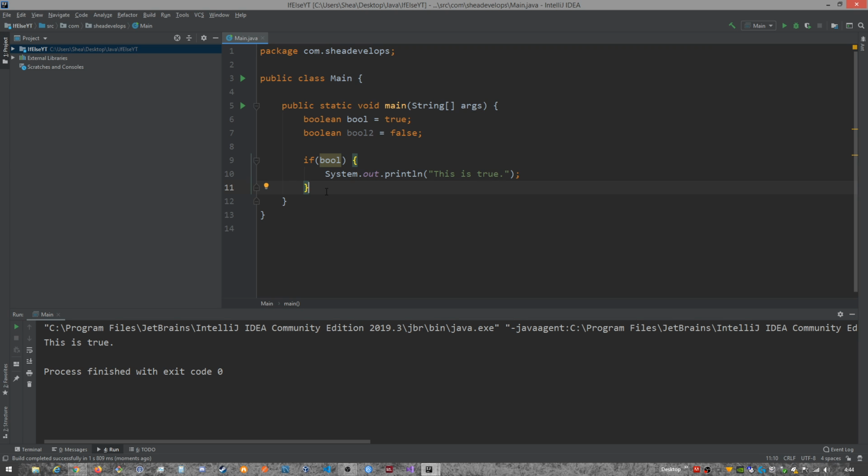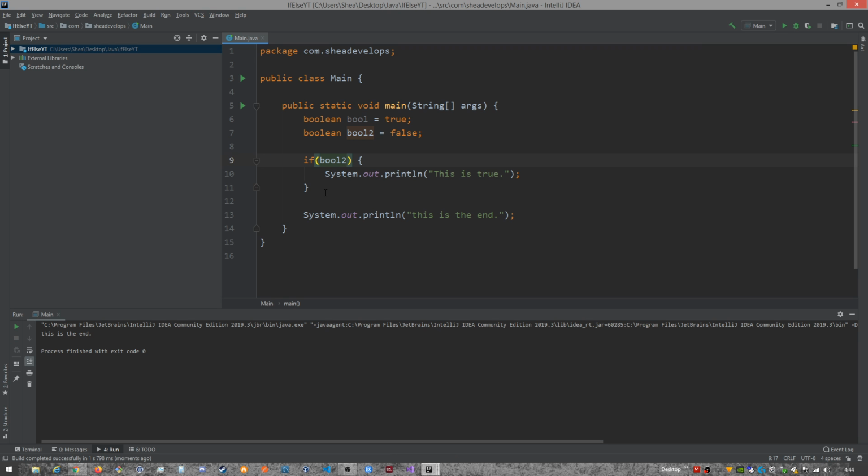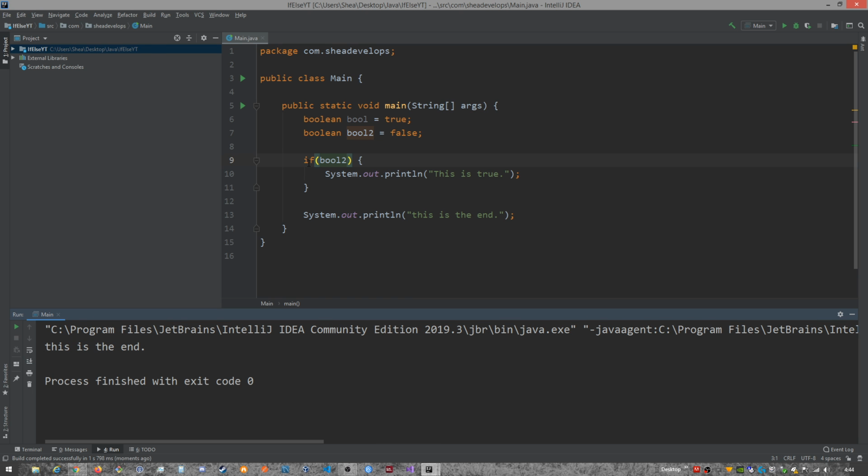But say if it's not true, it's going to move down to the next line, and if something was down here, we'll say this is the end. And we'll set this to bool 2, that's false. It's going to bypass the if statement because it's false, so therefore it's not going to output what's within our code block, and it's going to go ahead and just output this is the end.